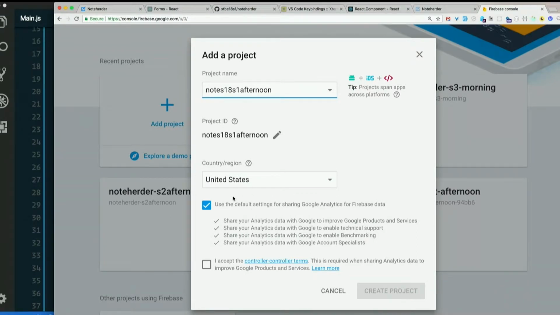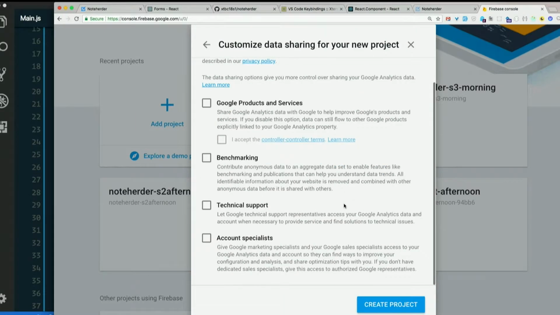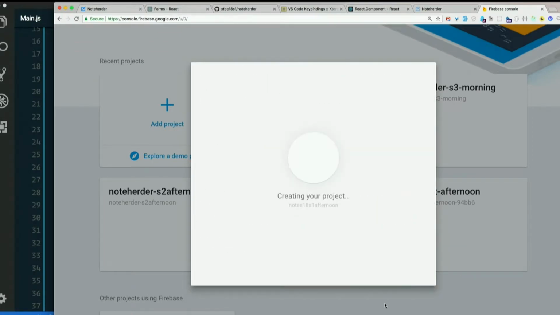Default sharing. No, I don't want to share a gosh darn thing. Thank you. All right. Continue. No to the data sharing. Thank you. Appreciate it. Oh, yeah. There's nothing they don't already know, but it makes me feel better. My new project is ready. Sweet.